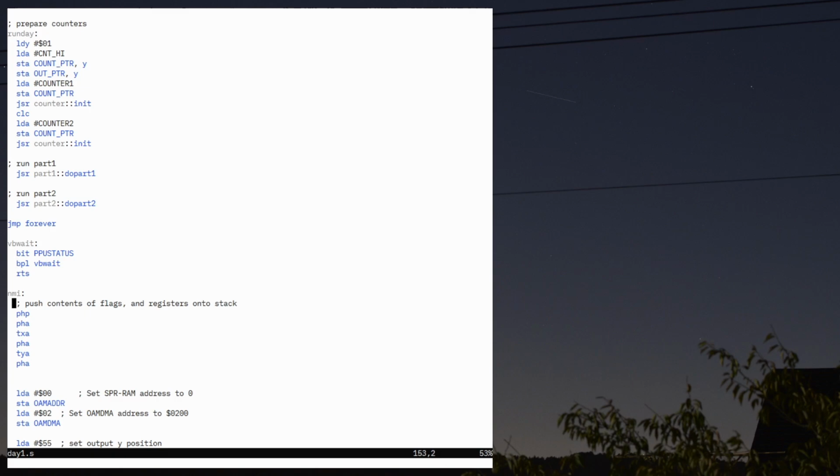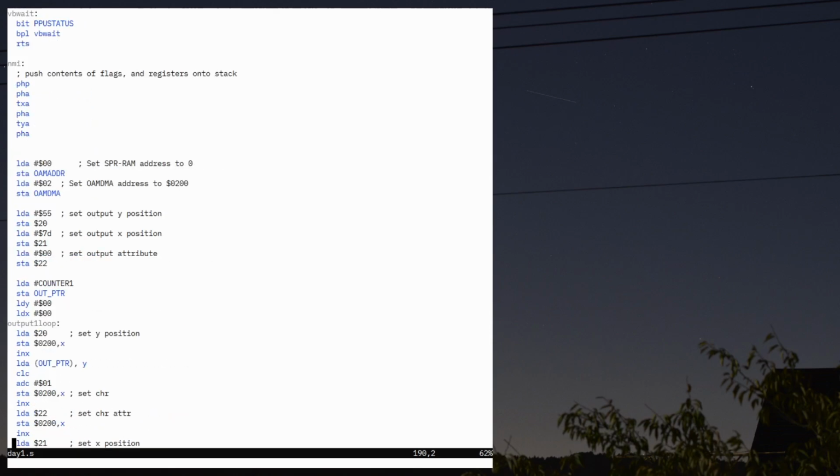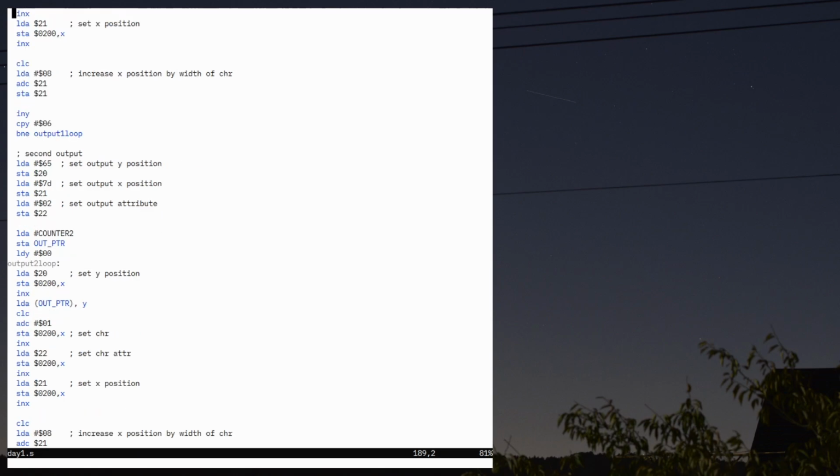Right, next we have the NMI routine, which on this day I'm using the sprites. I'm using sprites to display the result output. So we set up our DMA again, and we read the counters and write them out to the correct locations. That's just fairly standard.